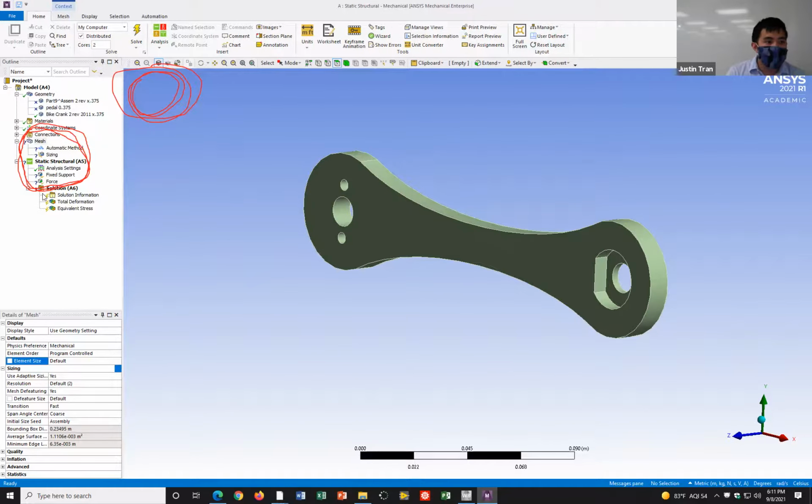But if you click on generate mesh and update, and the color still stays the same, and it still says there are obsolete meshes, then probably something's wrong.